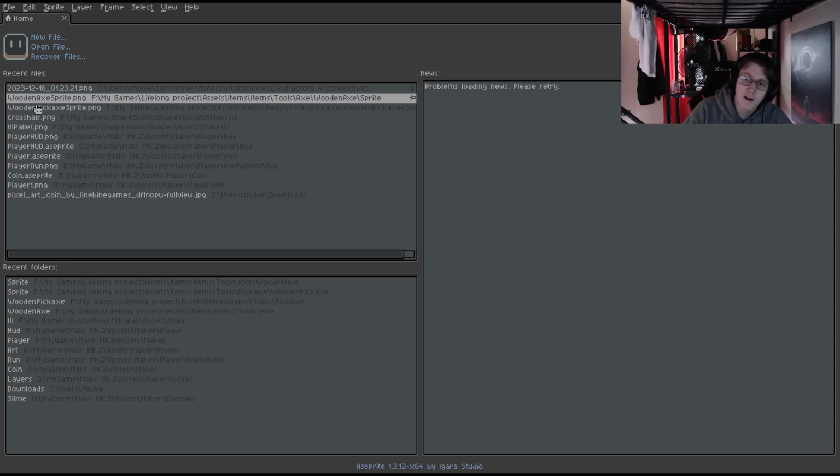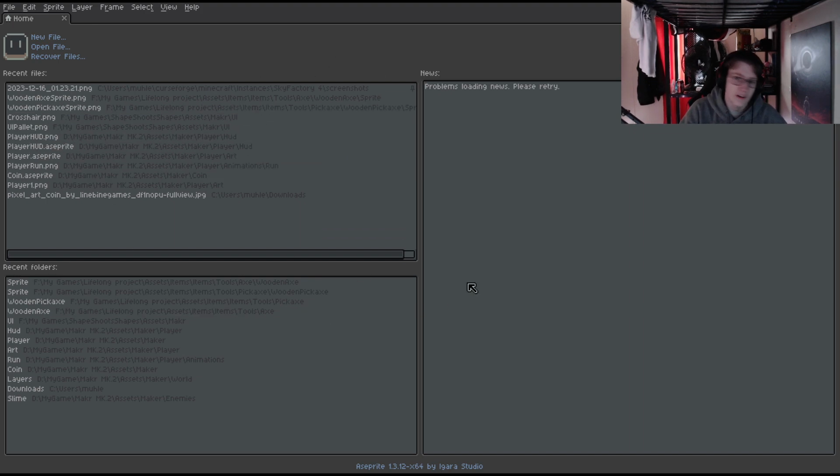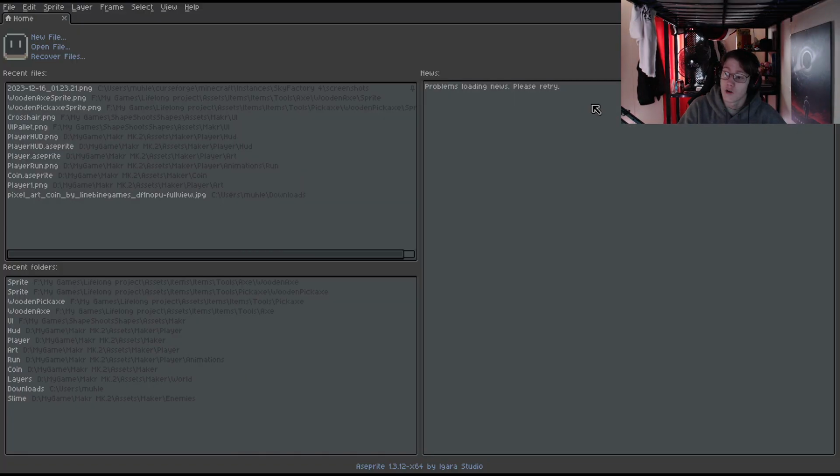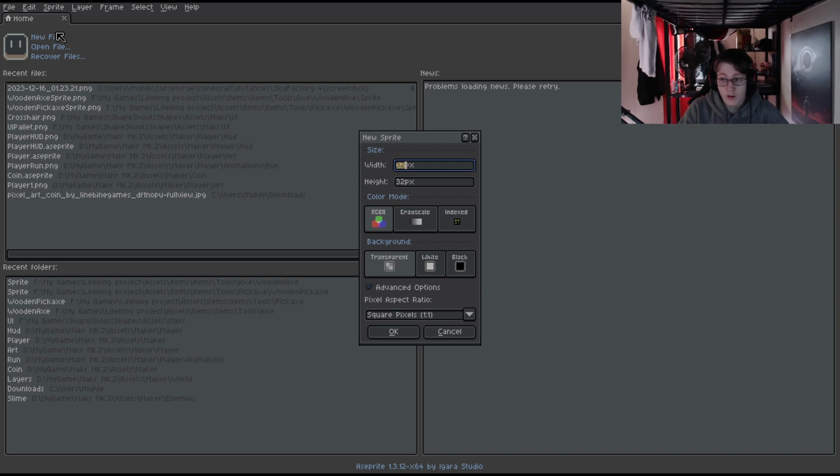So let's begin. When you open up your Aseprite, it's not going to look like this. You're not going to have all this stuff right here that I have. And you're also most likely going to be in light. I hate it, so I'm in dark mode. So I'm going to keep it like that. And you probably should too. The 3 things you really have to worry about in this screen is new file, open file, and recover files. Chances are you're going to want to make a new file.